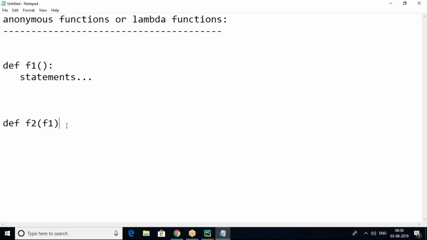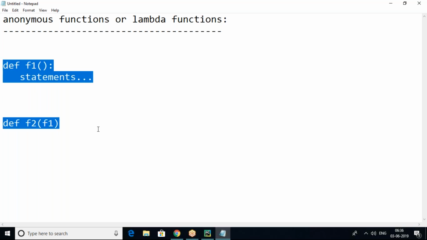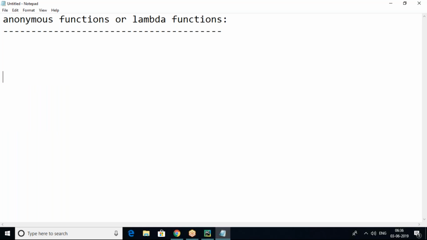So the length of the code grows here, because we have to create one function to do some particular task, and we have to call that function every time under the other function. To avoid this, we can write very concise code by using a lambda function. This is just a basic introduction to lambda functions.